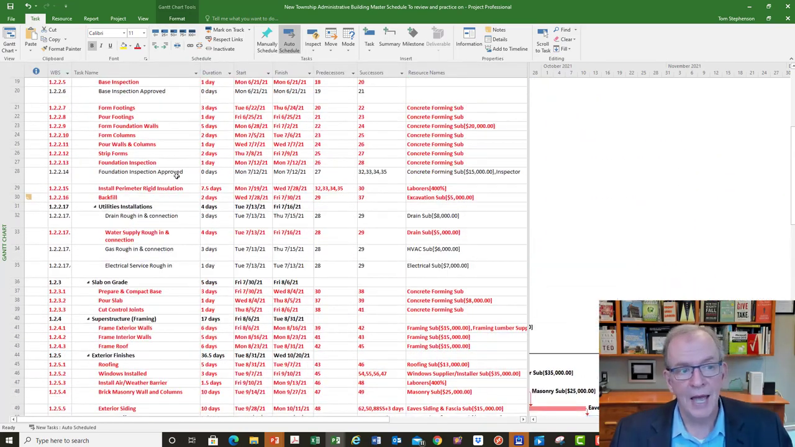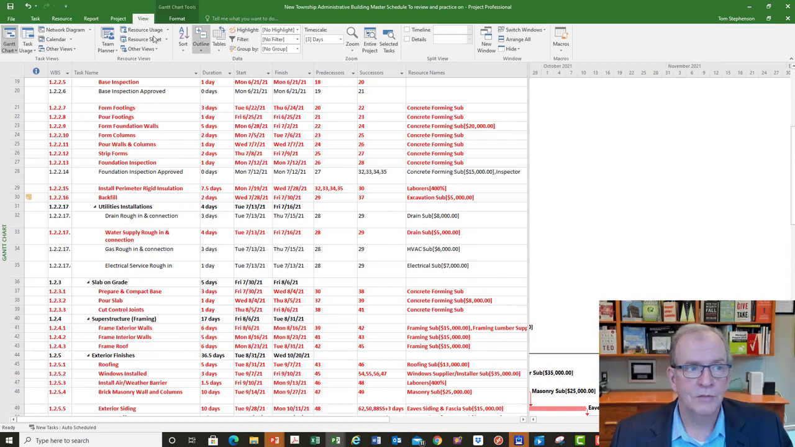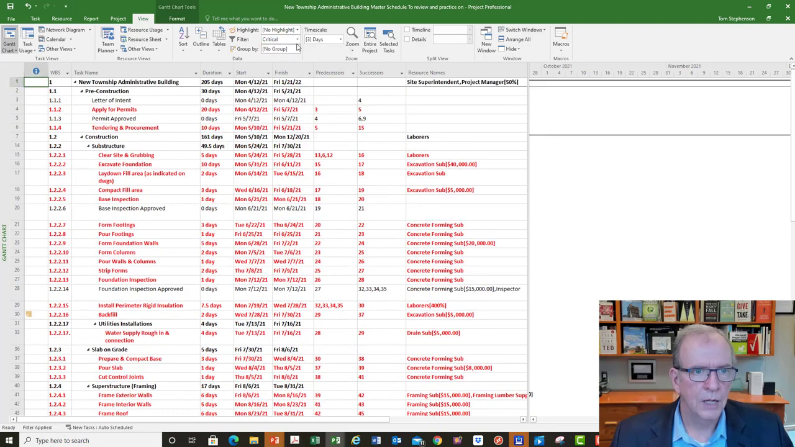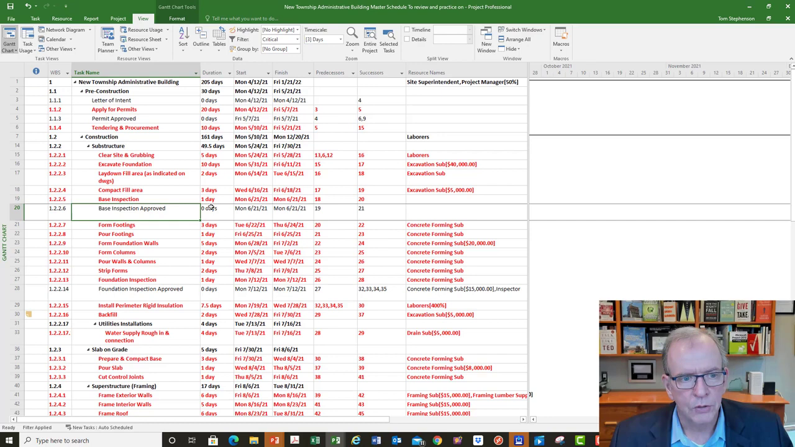And of course, if I made that red, I could still filter it just for the critical tasks. Remember, go to the View tab, click on Critical, and voila. You've got the critical tasks. The only ones that, although they're critical, don't show up as red are the milestones. So these are milestones.